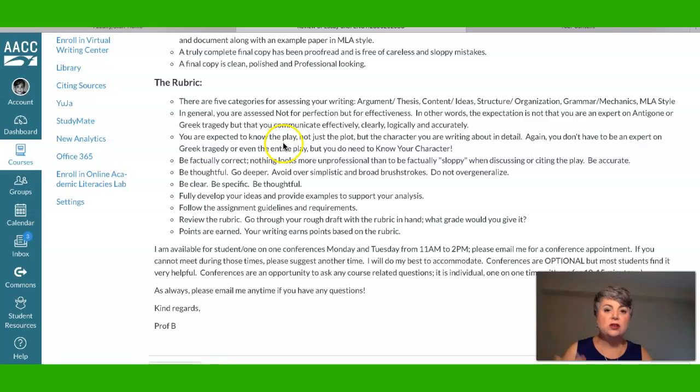You're expected to know the play, not just the plot, but again, the big ideas that we've talked about. But you are expected to write about your character in detail. Know your character in detail. Okay? Be factually correct. We've talked about that. Nothing looks more unprofessional than to be factually sloppy.